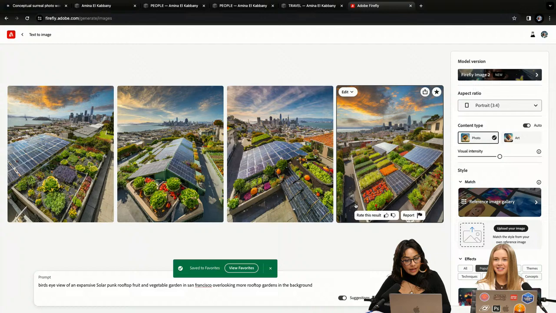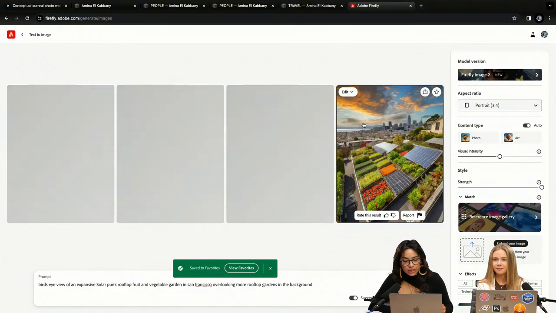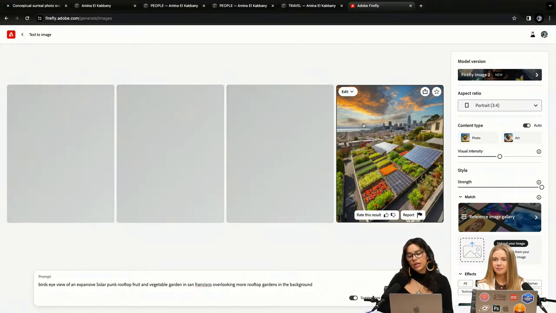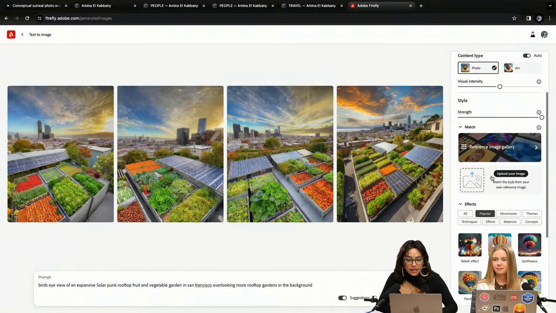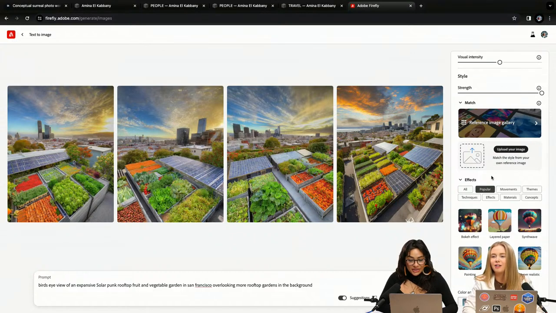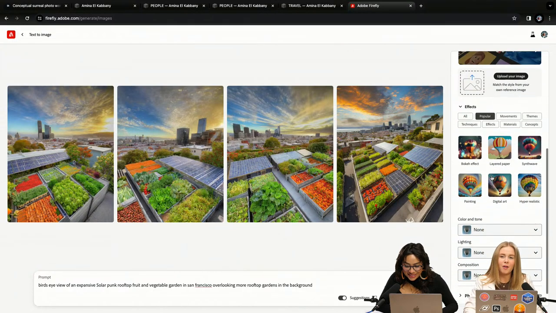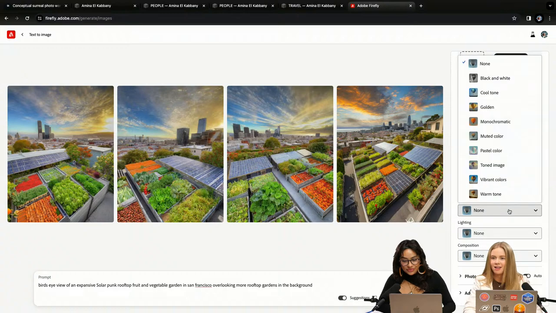And because I like this one on the right a lot, I'm just going to go ahead and generate some similar ones. It's going to take the information from this one and create some similar. While that's generating, let's check out this amazing panel on the right. So many fun options. I love playing around with this, especially if I wanted some sort of artistic style. Exactly.